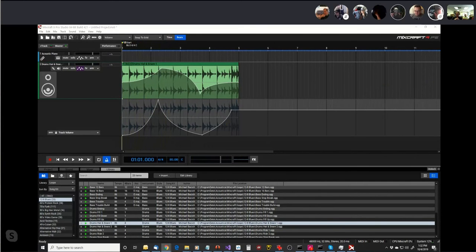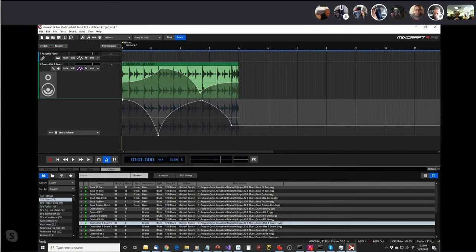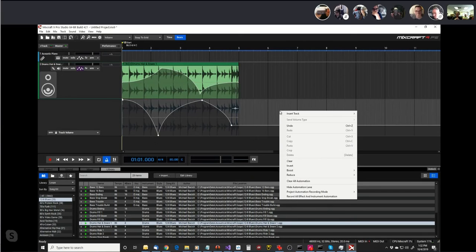So there are a lot of neat things that have been done with automation. For one, if you invert automation, it will keep the curves, thanks to Eric.